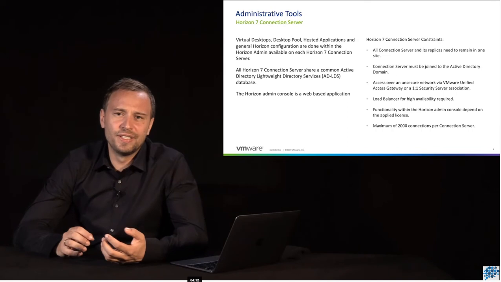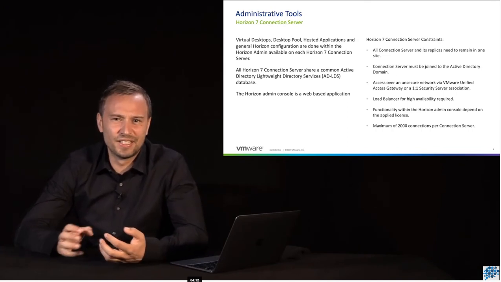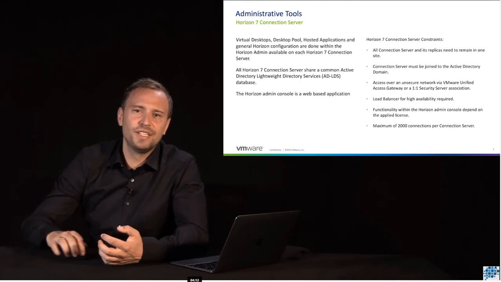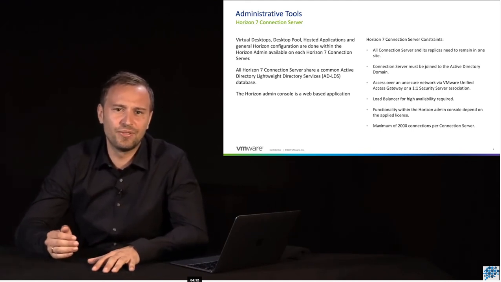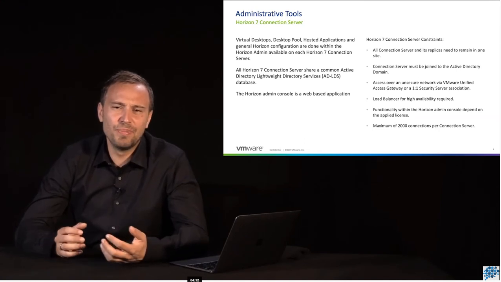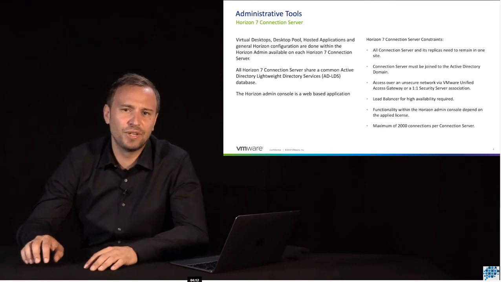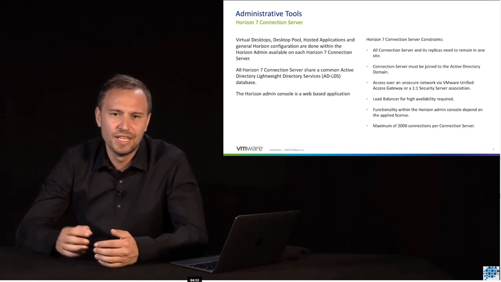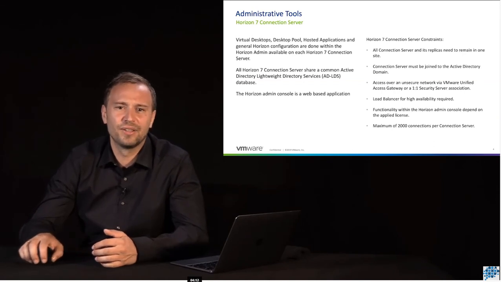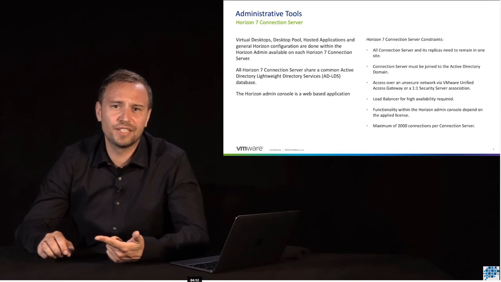Since we are in the logical design phase and need to integrate constraints and the problems that arise from constraints into our design, we need to know certain characteristics. For example, all of the connection servers and the replicas must remain in one site. There are requirements for sub-millisecond latency interactions between the connection servers, and that's why they need to remain on the same site. The connection servers need to be joined to the Active Directory.